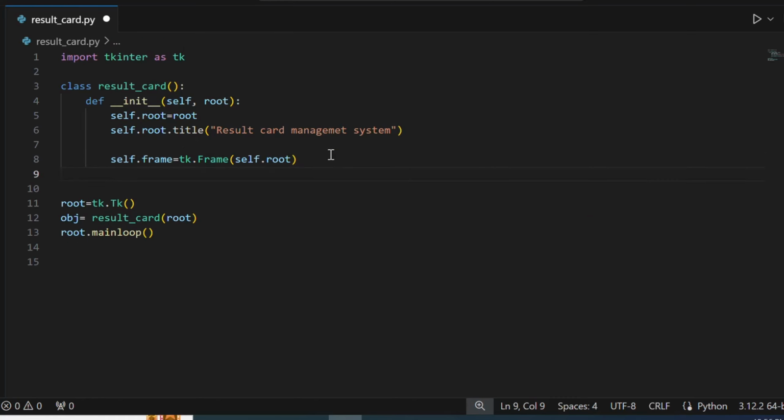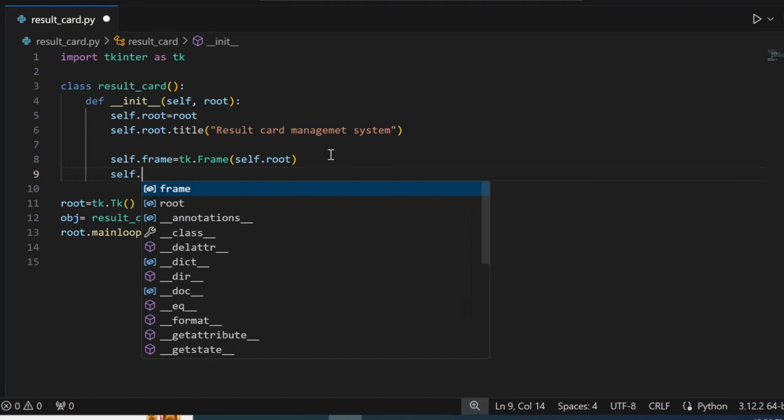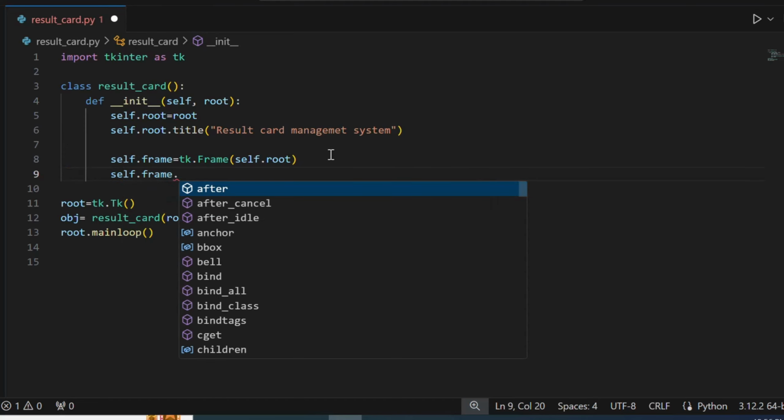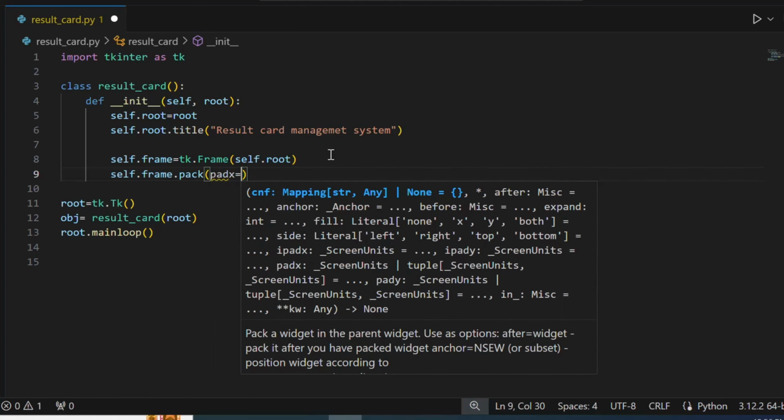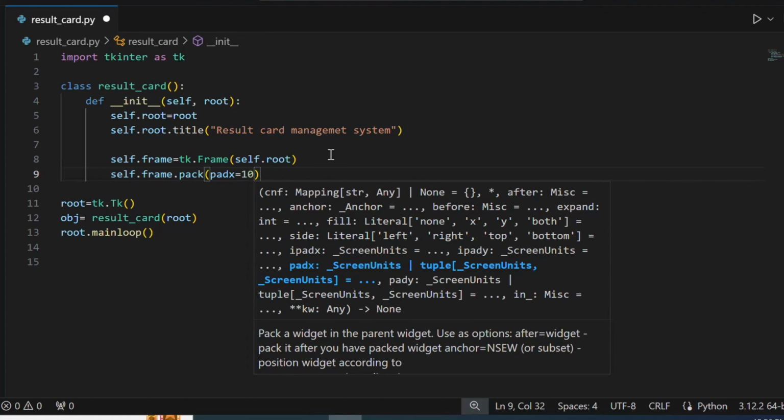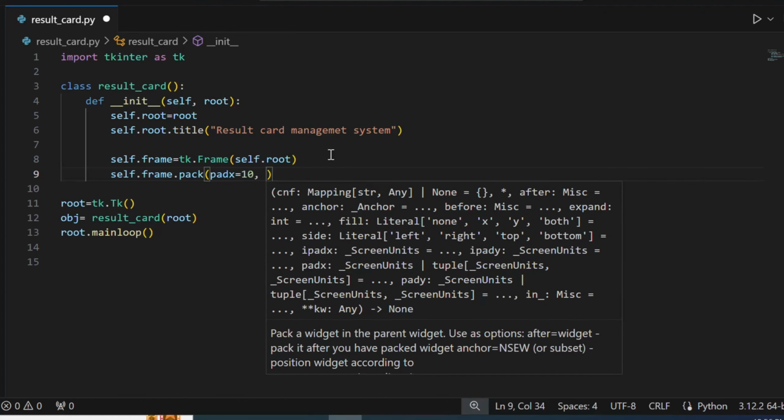Now I will set its size and position by using self dot frame dot pack. After it I will set its position according to the x-axis. So here padx, this is padding along the x-axis, and I will set it to 10. After it I have to set its padding along the y-axis.